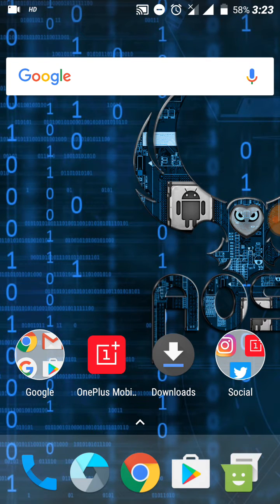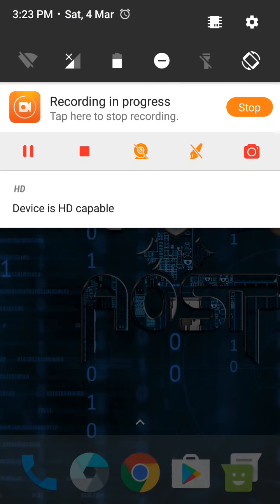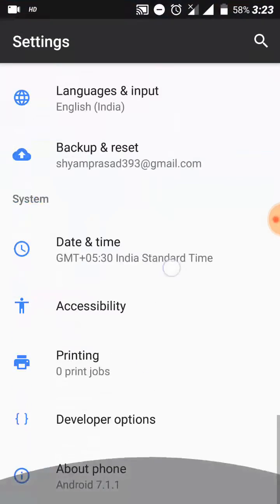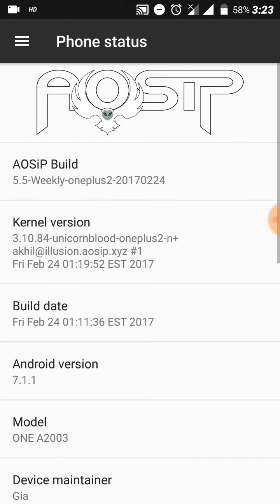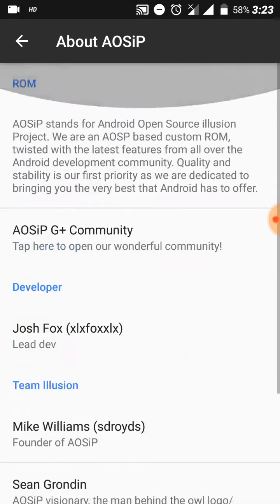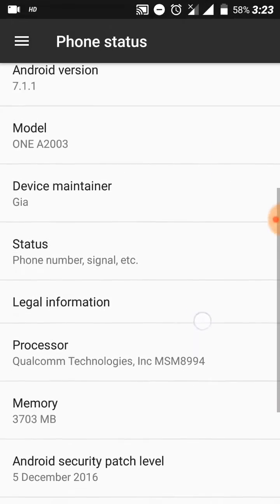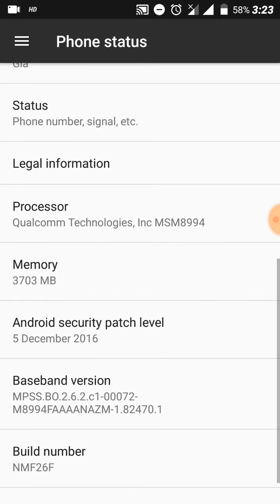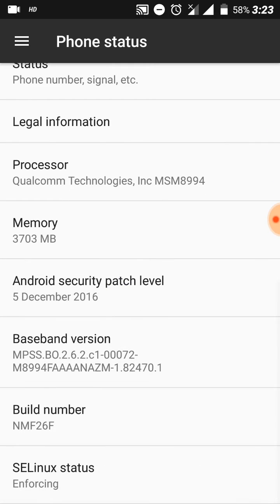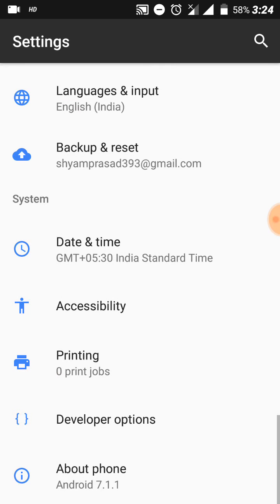First of all, talking about the ROM, AOSIP is the Android Open Source Illusion Project, and it's based on AOSP, that's Android Open Source Project. You can see it right here. Then the device maintainer here, and the security patch level is of 5th December, and the SELinux status is enforcing.